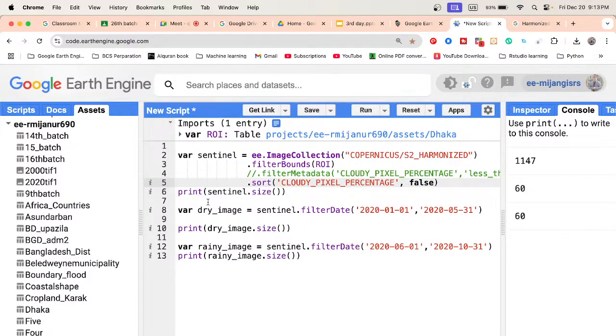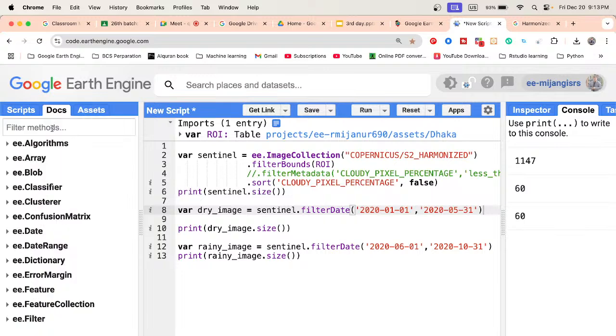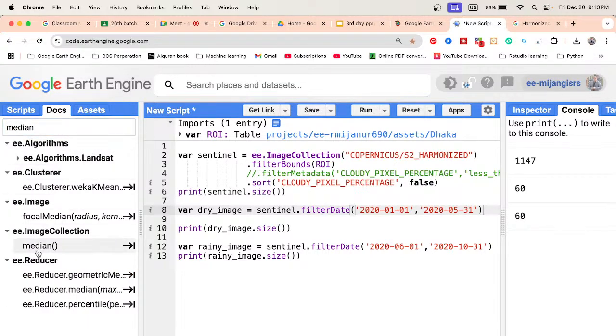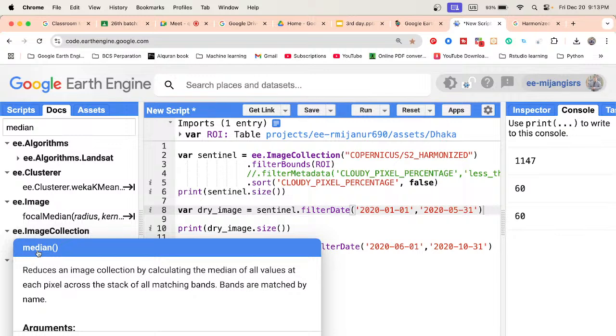So in this case we find out that the dry images number 60, and the rainy images also number 60. So now I want to create a composite. We already discussed one function, basically median. This median function reduces an image collection by calculating the median of all values at each pixel across the stack of all the bands.